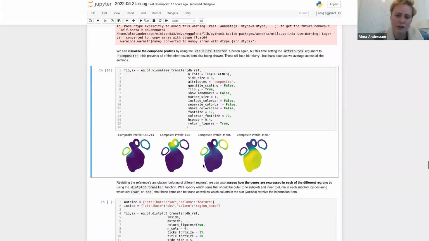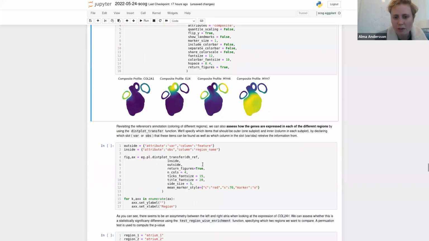And there we have it. And it looks fairly smoothed. This actually looks a bit more smoothed than maybe you would have wanted, but that's because we're summarizing across all the different sections. And actually, these genes that we're looking at right now don't really have a super strict gene expression pattern. So that's why we get these slightly blurry images, but that's a composite profile.